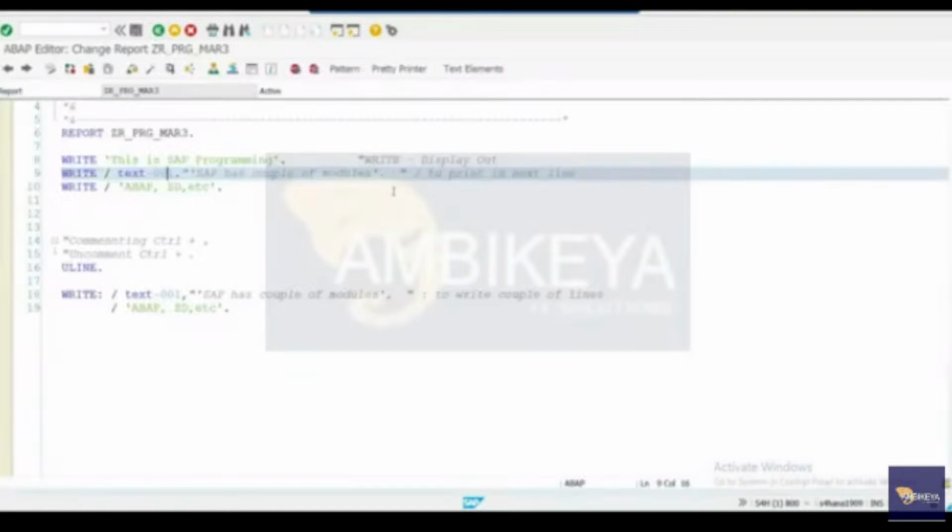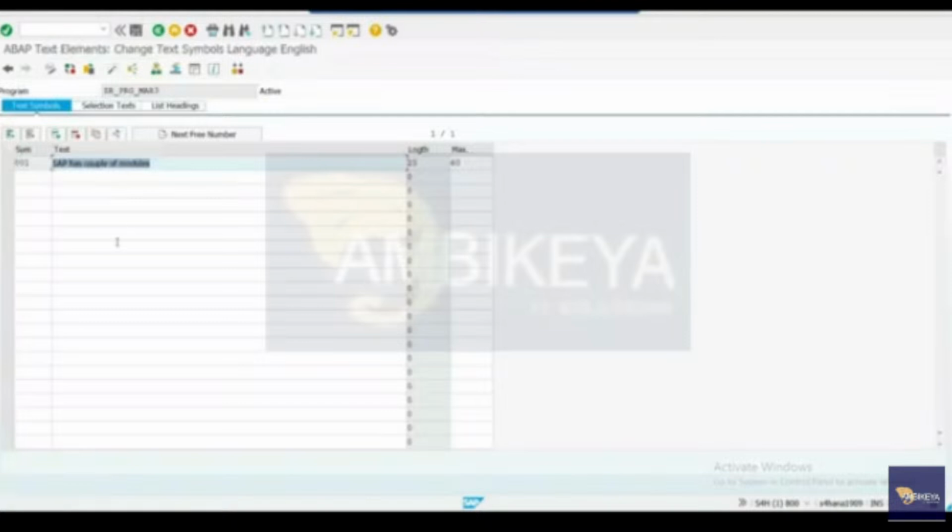So you got it. What is a text element and what is its purpose? Text elements will be used to store the hard-coded elements or sentences in a separate place, and you can reuse them wherever required. So it is easy for maintenance purposes also.